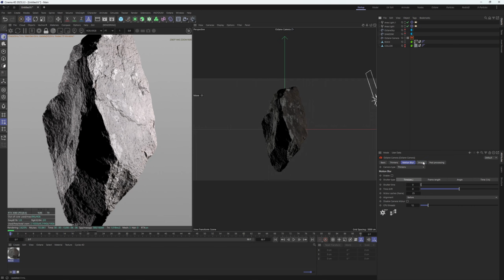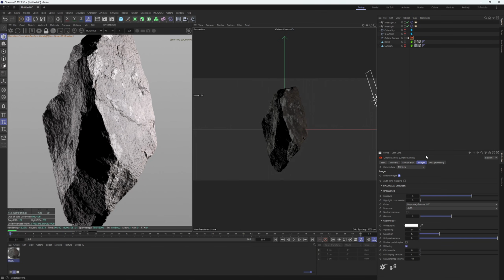Now what I'm going to do is I'm going to go to the imager. I'm going to enable the camera imager. And this is another very important part of the render that's going to clear things up. If you neglect the camera, you're neglecting the render. This is such a big part of the render and making everything look good. I'm going to turn up this highlight compression. That's going to balance everything out.